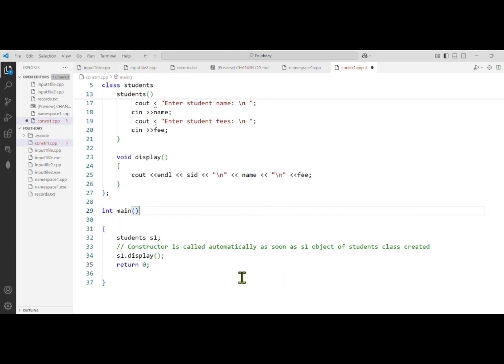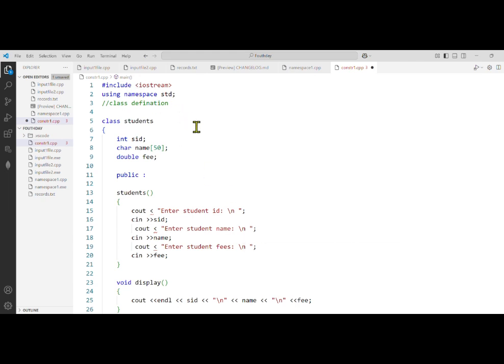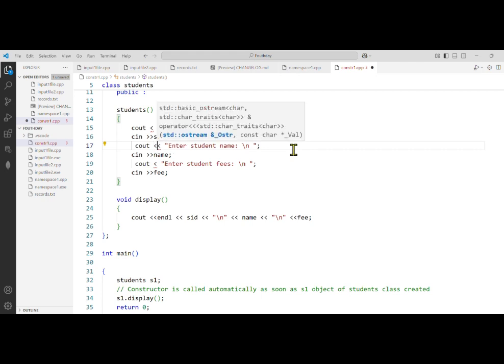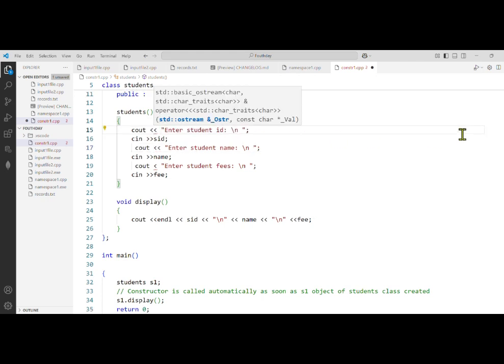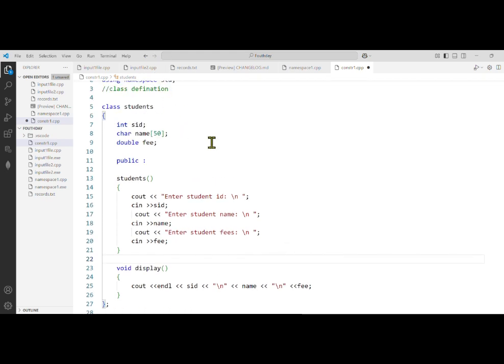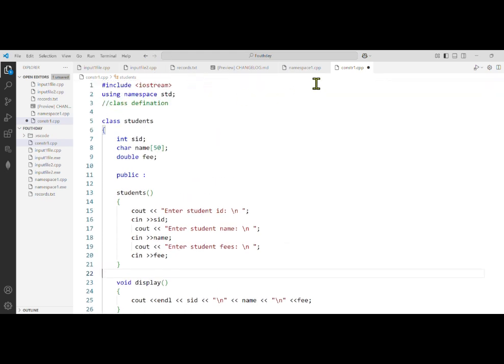Now you see there is no error anywhere. Here there was an error because I forgot to type the insertion operator twice. So now it's correct, I hope. Now we have to save this file, because this black dot means it's not saved. Control S to save, then go to terminal, build task.